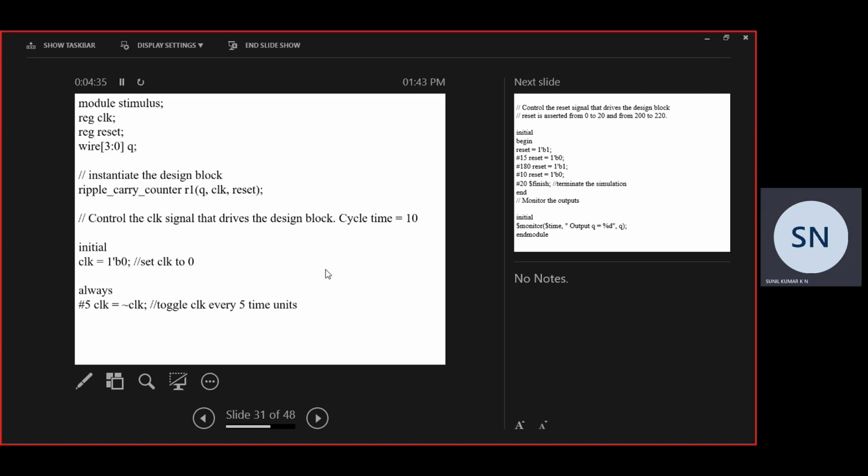So the next line which we have written is always, at the rate always. So always is also one of the important keywords. The name itself shows it: always means it is going to execute the next line of the statement after the always, that is, always #5 clock = ~clock.